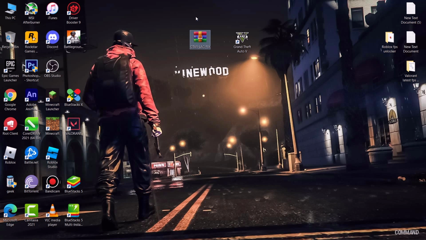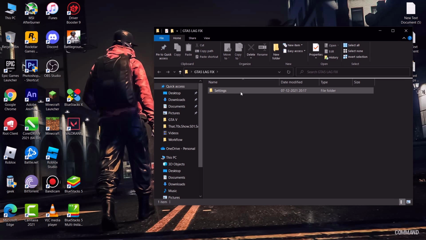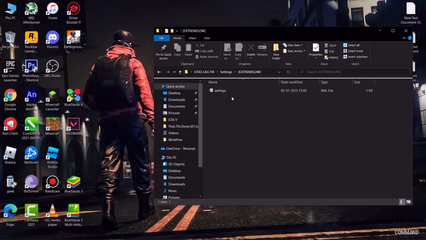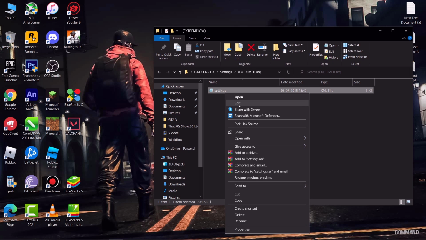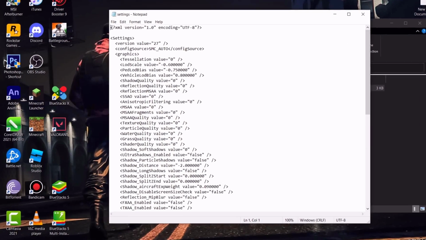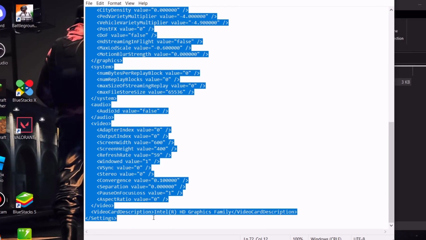Now download this file, link is in description. Simply extract it with WinRAR, you will get a folder, simply open it. Now here watch carefully, this step is only for low-end PC. You have to select the folder according to your system. For example, I select extreme low. Now right click on it and edit it. Now watch carefully. Copy all the text except the last two lines.